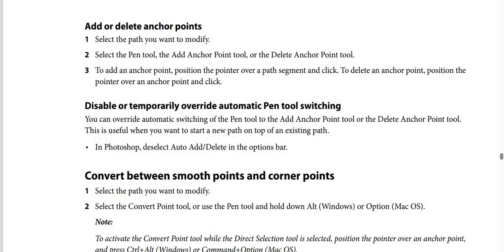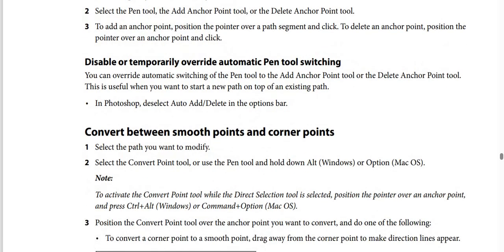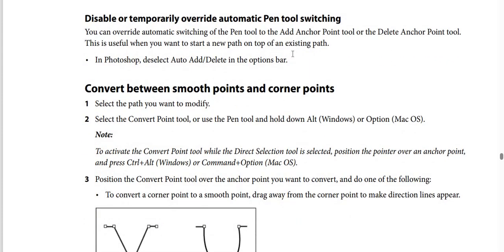How to disable or temporarily override automatic pen tool switching. By the way, you can override automatic switching of the pen tool to the add anchor point tool or the delete anchor point tool. This is useful, by the way, when you want to start a new path on top of an existing path. And in Photoshop, deselect Auto Add or Delete in the options bar.